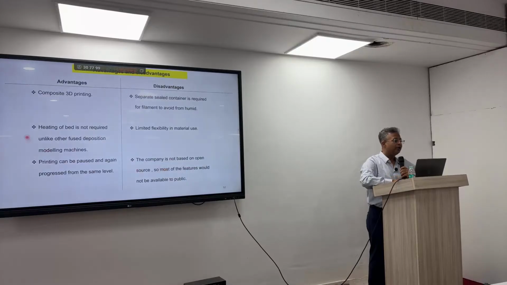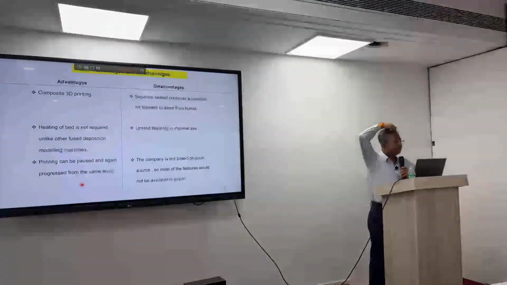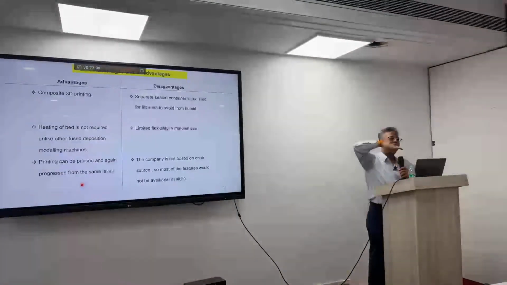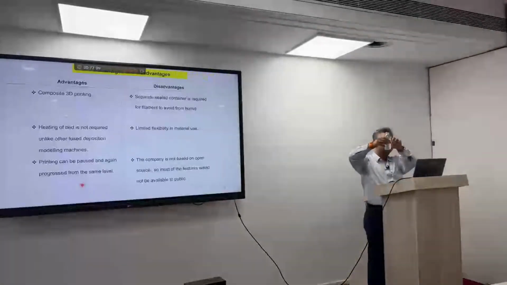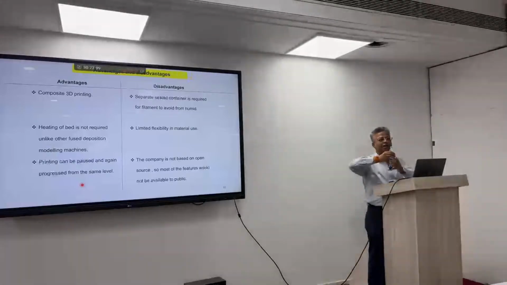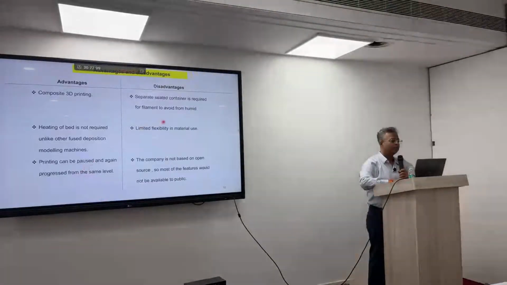And so this new composite printing is very practical. With other printers, what happens is that suppose the power turns off, then the part you have completed so far is spoiled. But in this printer you can restart from where it stopped. That kind of facility is also there in this printer.